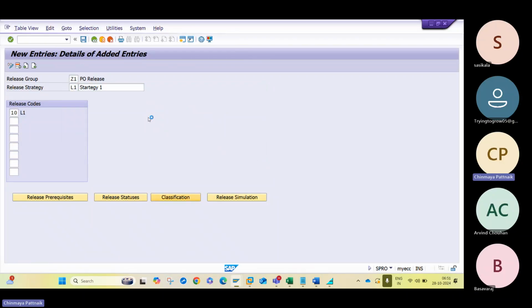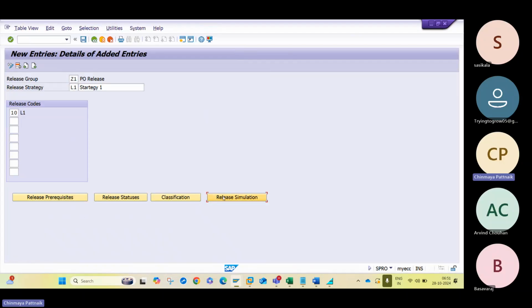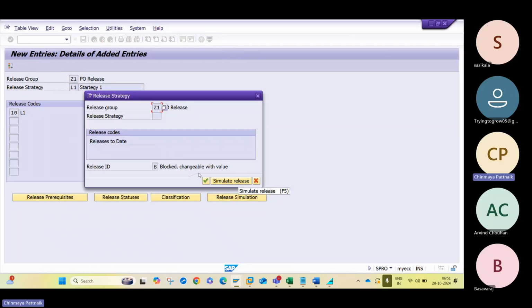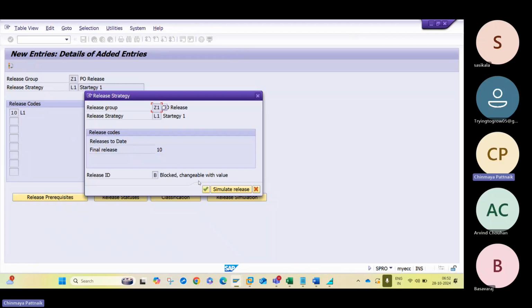Okay. Classification: we are not going to enter anything. We will enter it in a different transaction. I will show you how the release status gets activated in a real-time system, how we activated it in the purchase requisition. In the same way, we will define it for the purchase order as well. Save this. Click once on release simulation. This message should be populated: final release should be 10.